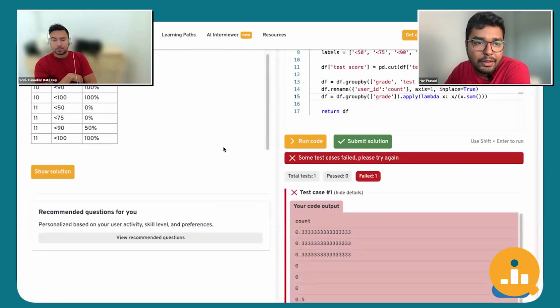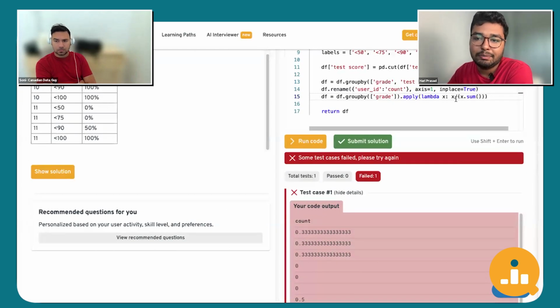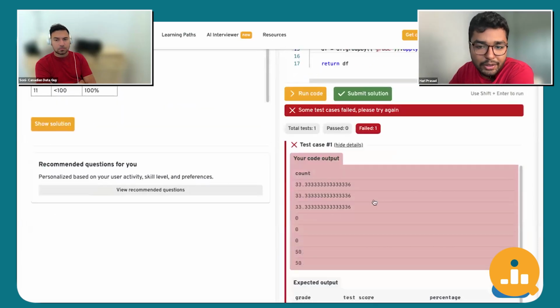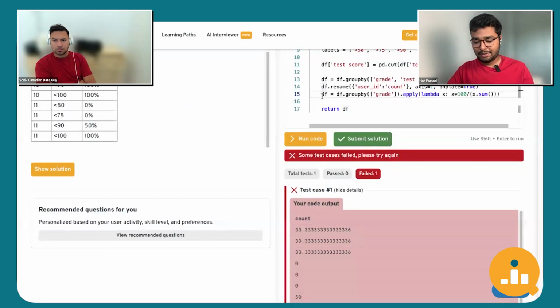Okay, so I'm taking the discrete percentages here by doing X divided by the total sum within that particular grade. Yeah, now I think we're on the right track, but it's not in percentage, so I have to multiply it by 100. Maybe I'll do that. Yeah, so 33 percentage, 0.00050. Are we doing it right? Maybe I'll check that as well.